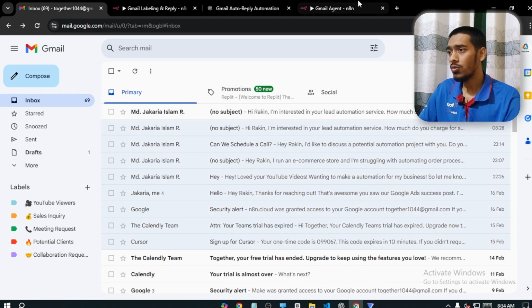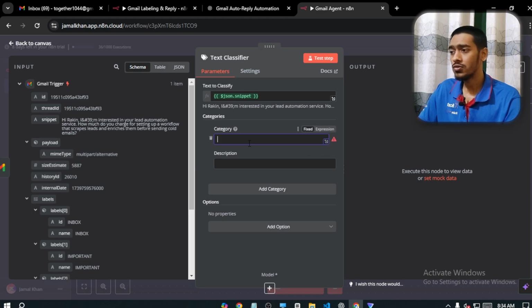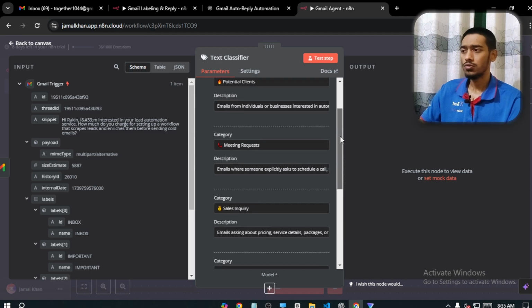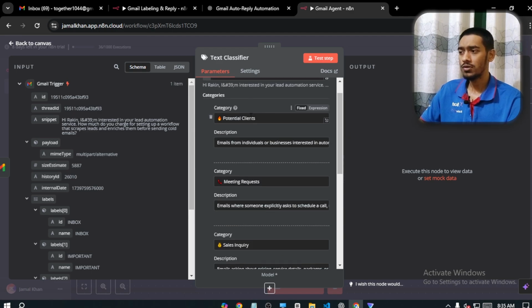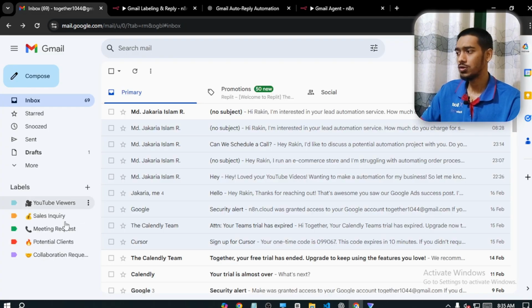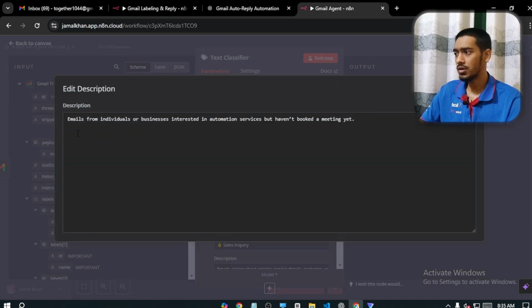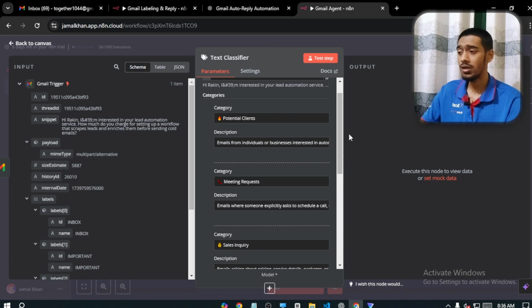So let me add the labels in here. Every category is the name of a label, so I'm giving the same thing in here. I've filled out everything so we don't waste time. As you can see, the first category is potential clients. If I show you the potential clients here, the description is like this: emails from individuals or businesses interested in automation services but haven't booked a meeting yet. So that's the potential ones.